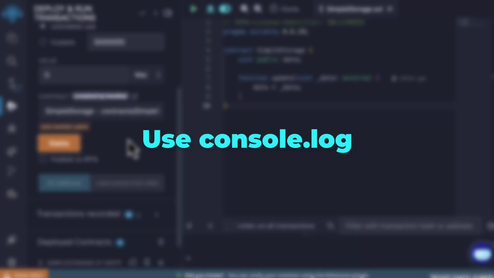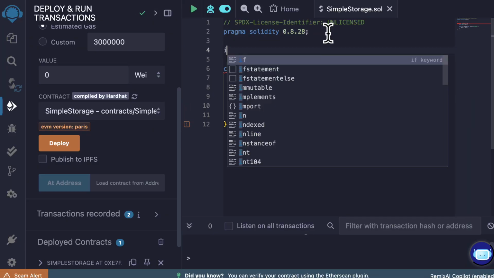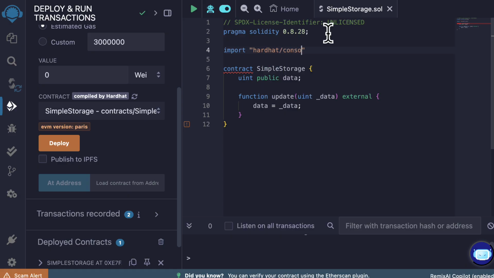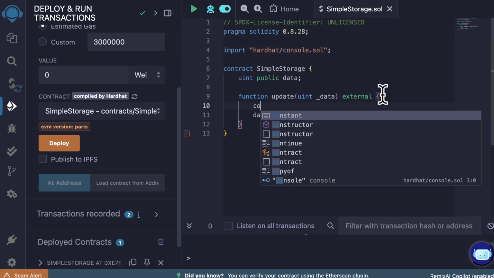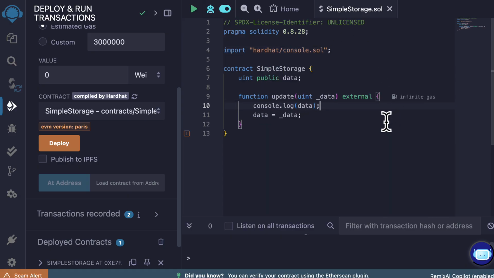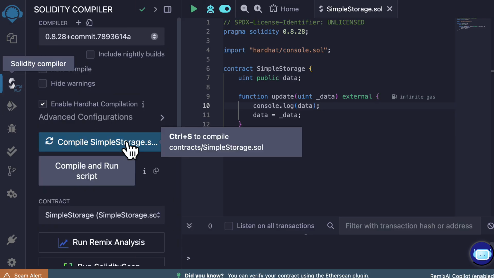Next, I will show you how to use console log. In the code editor, let's import the console log library from Hardhat. Let's print this variable and let's recompile the contract. Next, let's redeploy the contract.